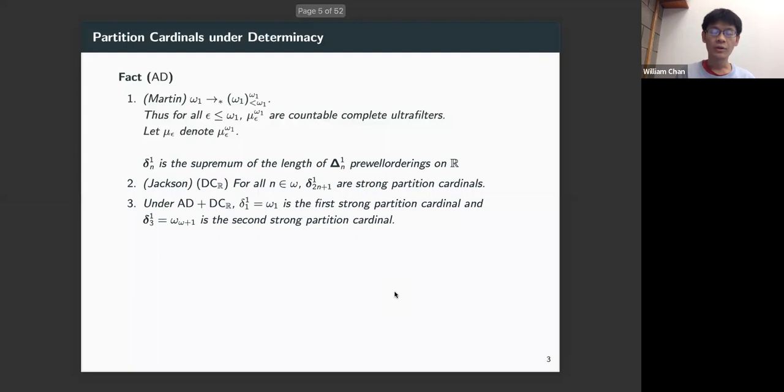So delta 1n is the supremum of the length of the delta 1n definable pre-well orderings on R. And Jackson showed that all the odd projective ordinals are strong partition cardinals. And for us, we will have that under AD and DC_R that delta 1,1 is omega 1, the first strong partition cardinal, and delta 1,3 will be omega sub omega plus 1, which is the second strong partition cardinal. So this is how we will attack this ultra power question by considering omega sub omega plus 1 as delta 1,3.